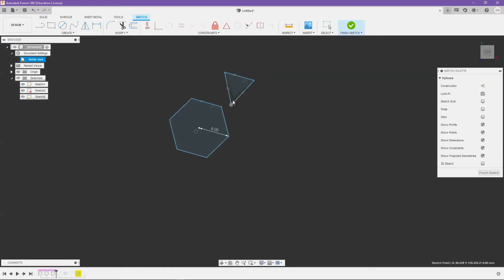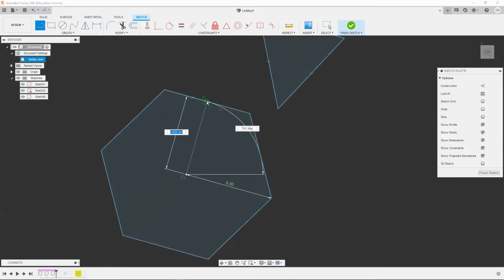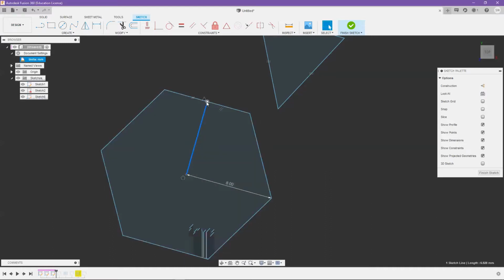Finally, I'm going to make a construction line by creating a regular line up to the midpoint. You see this little triangle? If you click there, this line is now constrained to the midpoint and also to the center. If you click on the line and press X, that will make it a construction line. So you can't really select it unless you click on it.